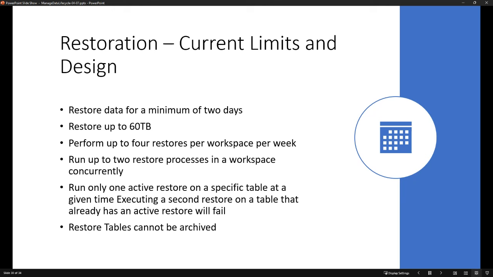You can run up to 2 restore processes in the workspace at the same time. So if you're looking to do 2 tables at the same time to maximize efficiency, that is available to you. You can run only 1 active restore on a specific table at a given time. So what that means is if you're looking to, say, run a restore job on the same table twice, you will need to clean up the old one before creating the new one. And restore tables cannot be archived. So if you're looking to create subgroups of your data within a restore table, you are not able to set that to be archived at this time.